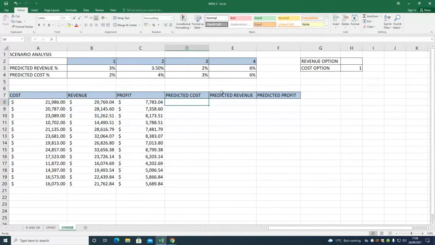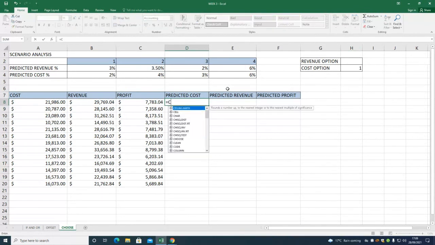So now let's see how to use this to calculate the predicted cost. So you say equals choose. This is your index number. And give all the options. Or did we miss one? Yeah.